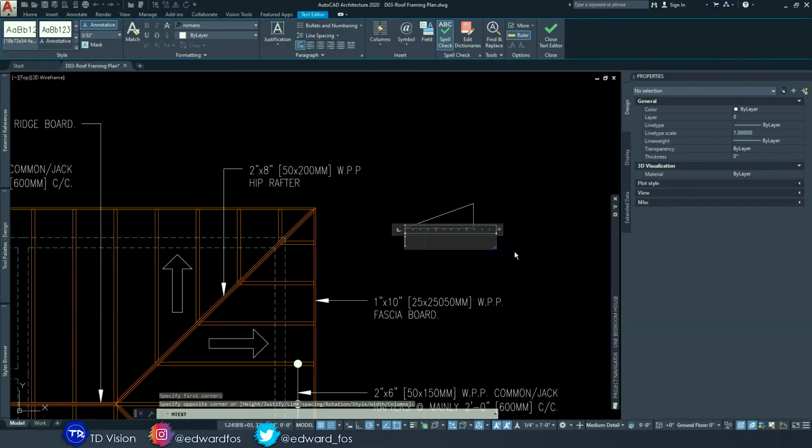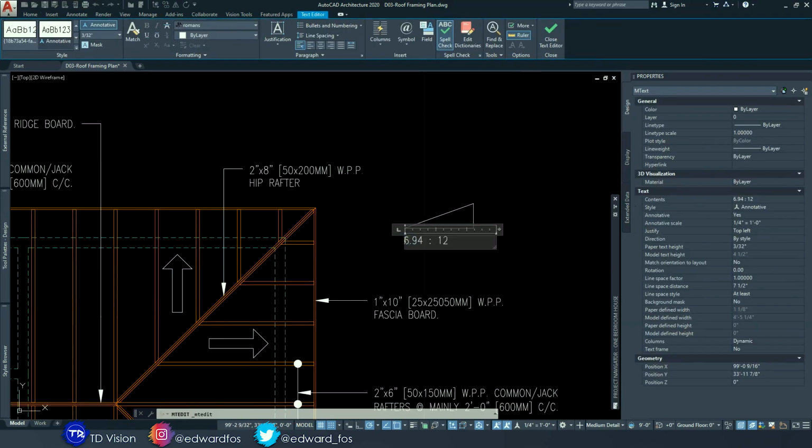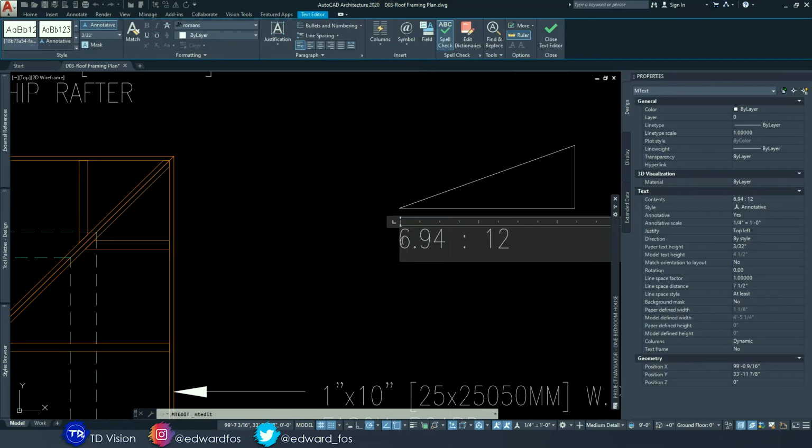Now this roof is at a 30-degree slope, which if you work it out to be represented in the roof slope standard, it would be 6.94 to 12. Of course we could round this off to 7, but if we do, that means the roof would be a little bit over the 30 degrees slope, which we already have modeled. So we don't want to change that.